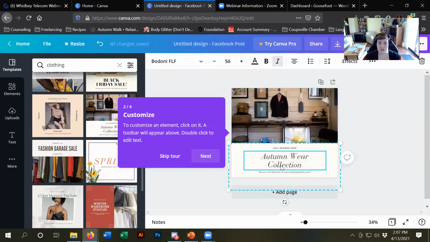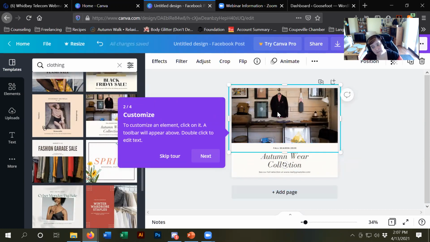And now I can change the font to whatever my preferred font is. I can swap out the image. I can change the colors. I can drag things around if I want. So there's a lot of really cool things that are built in here that make it very easy for a newcomer to get into and make really quality stuff.